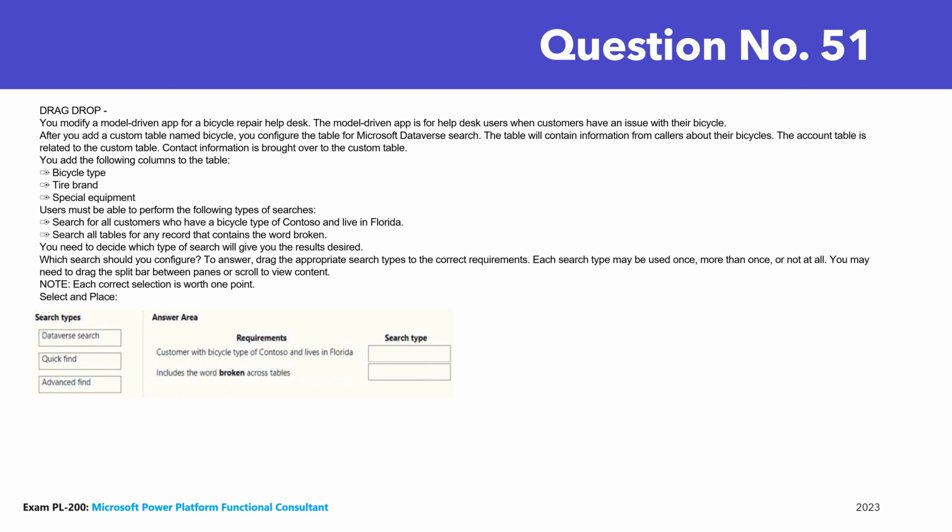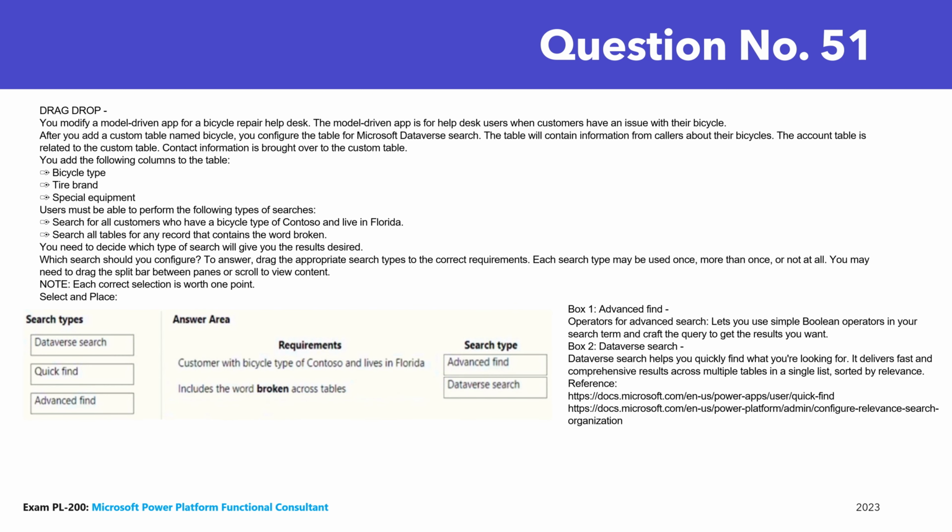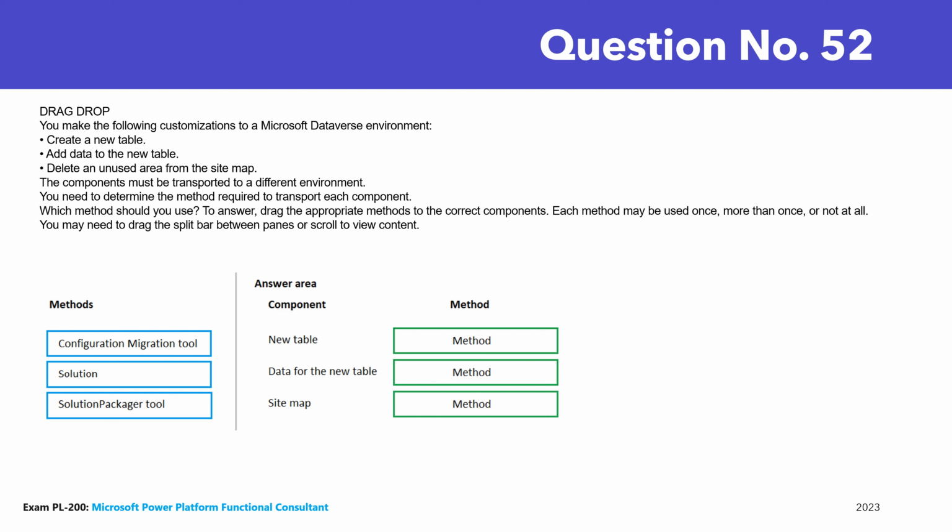Select and place. Requirement: customer with bicycle type of Contoso and lives in Florida. Search type: advanced find. Requirement: includes the word broken across tables. Search type: Dataverse search.